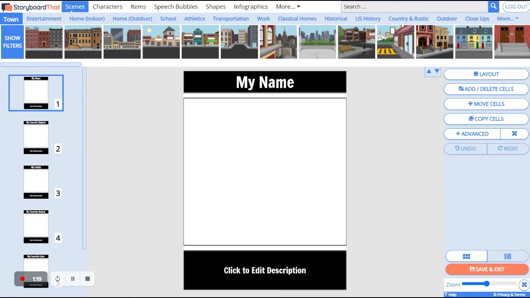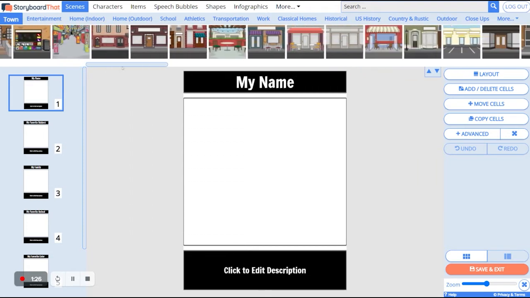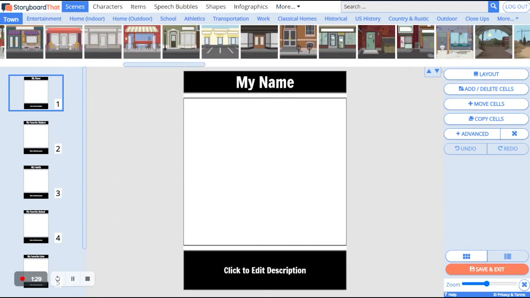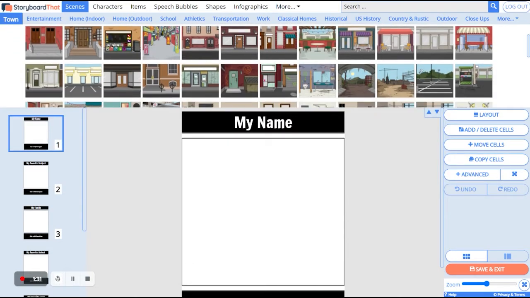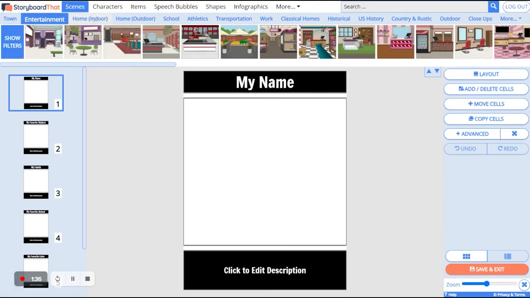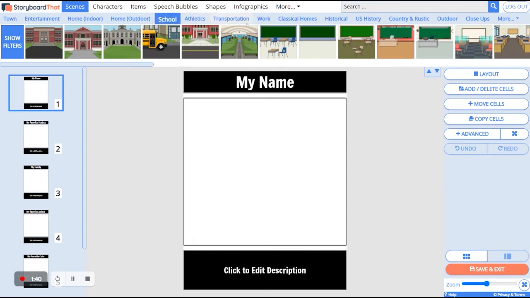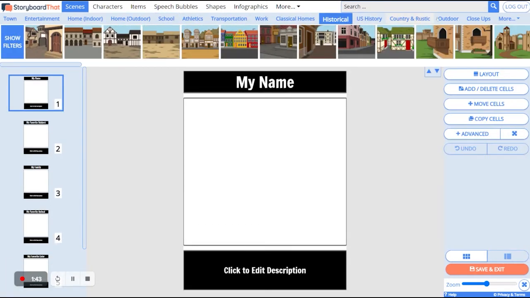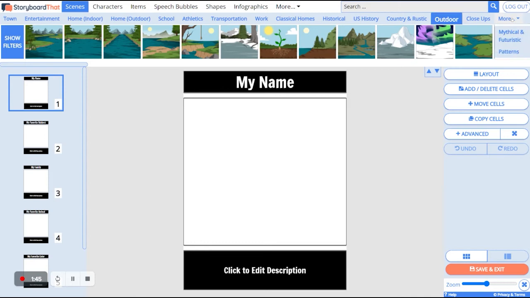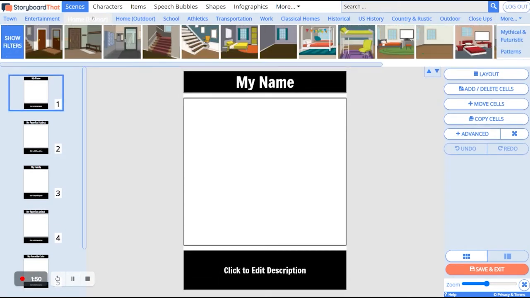These are all of your background scenes, beginning with town scenes. If I drag this slide bar, I can see the dozens and dozens of scenes, or I can click these arrows and see 3 rows at a time. You will notice that there are lots of categories: entertainment, home, indoor and outdoor, school, even historical categories and landscapes. And by clicking more, you can see even more categories. Because this is all about me, I'm going to go to home indoor.